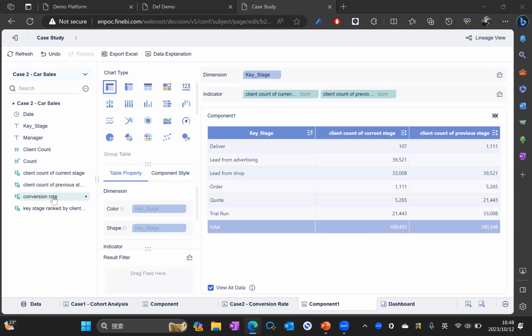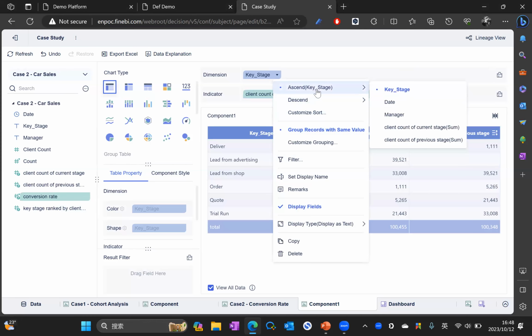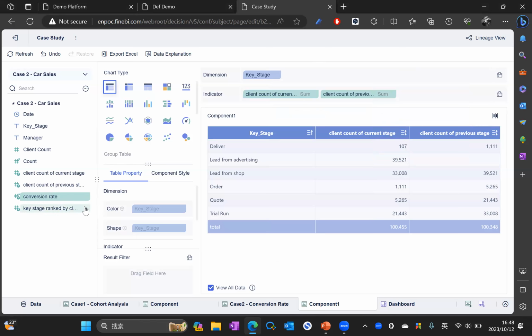And we will order by conversion rate. Order by key stage ranked.